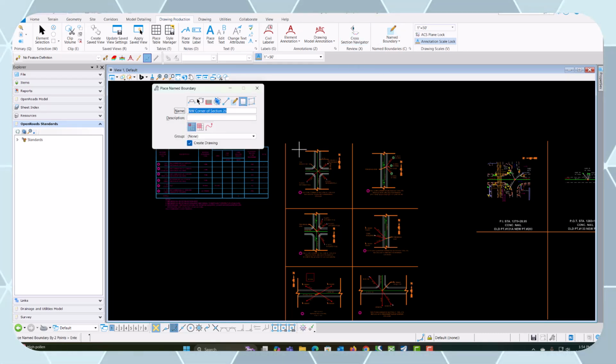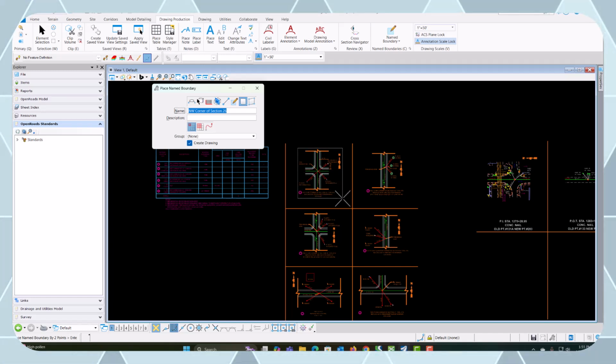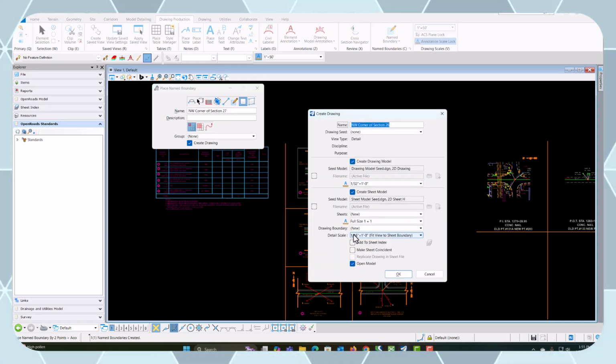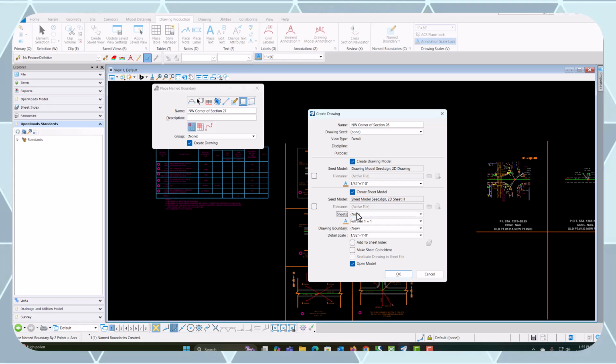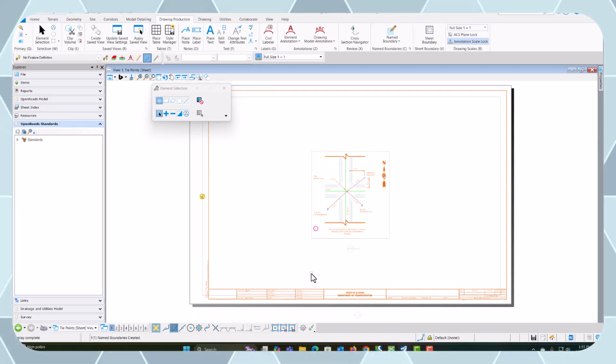I want to do a 2-point tie point. Get in there nice and tight. See, that wasn't tight enough. Or make sure you got everything in there. I'm going to set it to 1/32, and 1/32 equals a foot. I'm going to put it on the tie point sheet. Hit OK. See, it's there.